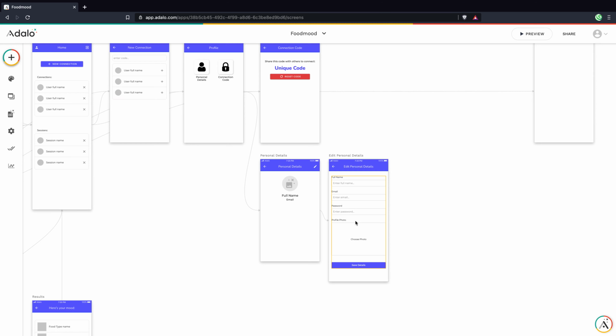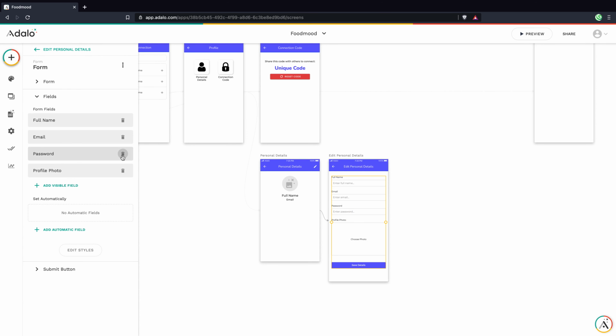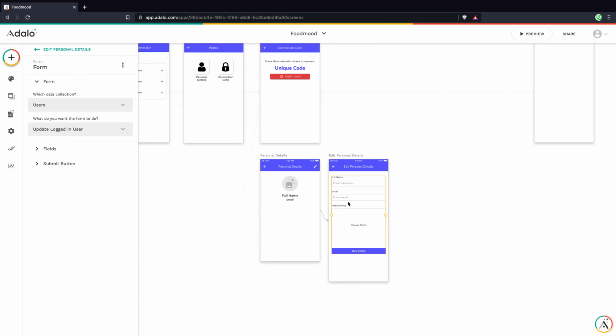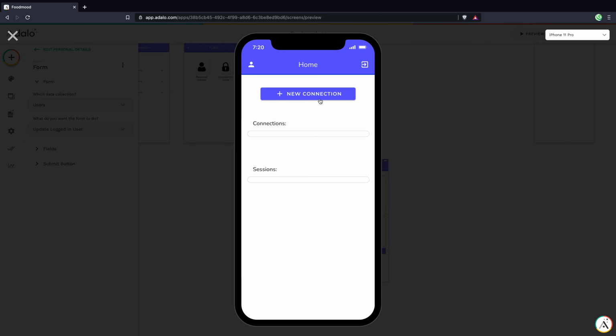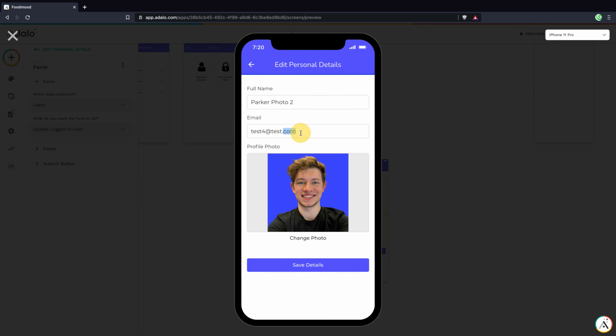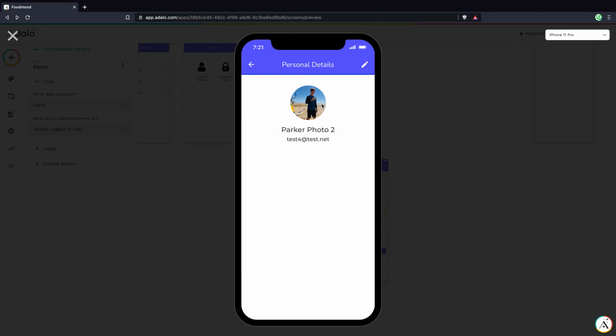Let's do this. Let's actually get rid of the password field. And let's make that its own section. This is just like your profile stuff. So let's go back into preview mode and run through that test one more time. All right. Save details, and awesome. Yeah, that works great. So that looks good.